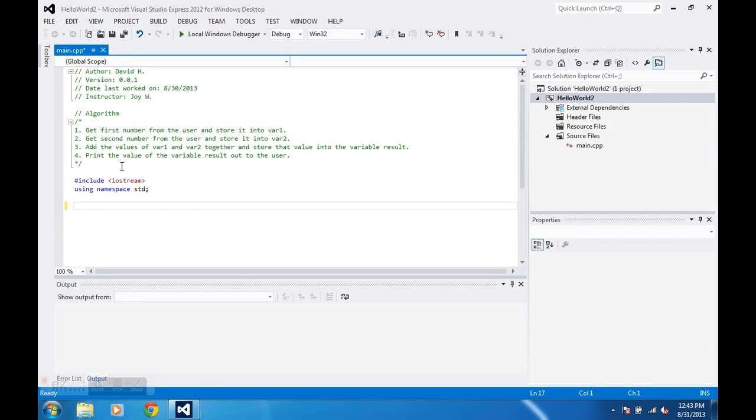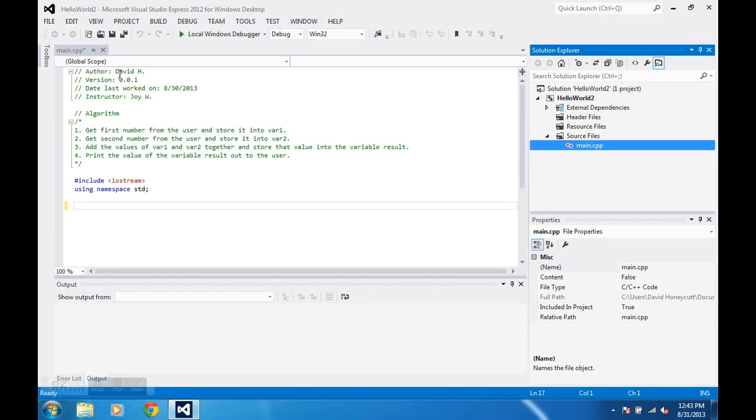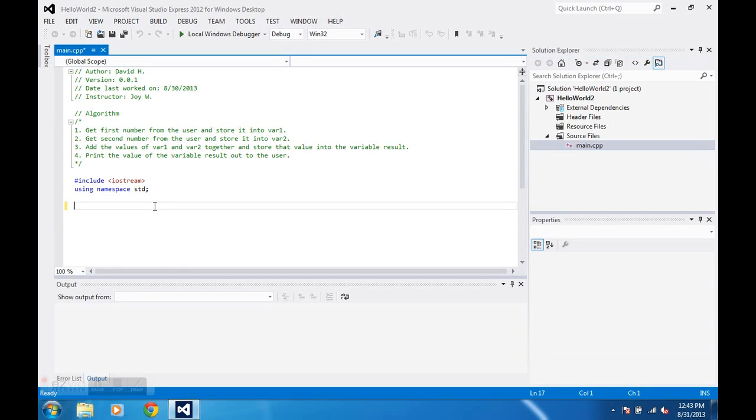Okay, so if you're working along with me, open Visual Studio, open your project, go to your main file, and you should have all your comments here, your algorithm, and your project information, coding information. Now type in down here, pound include, space, less than iostream greater than. On the next line, using namespace std. Now that's not sexually transmitted disease, that stands for standard. And make sure you have a semicolon.